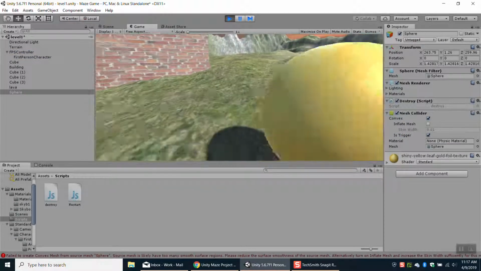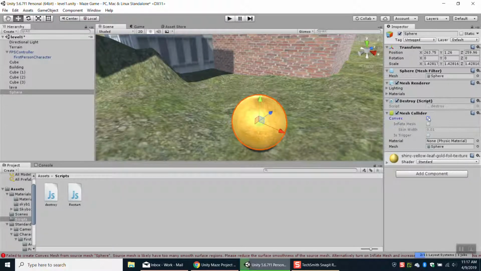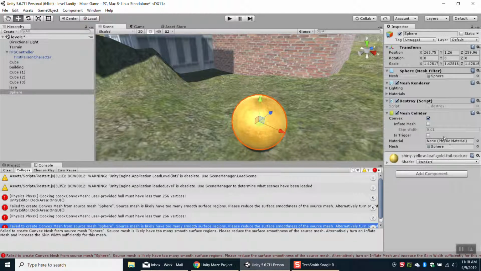So it still works the same way. Oh no, it doesn't work that way. I might need to check convex. Let's see. It says failed to create. Source might have too many smooth surfaces. This happens a lot when you have a sphere on here. Spheres sometimes have too many surfaces. Look at how many surfaces there are on there. When we have too many surfaces on an object, a lot of times we're unable to create the collider.